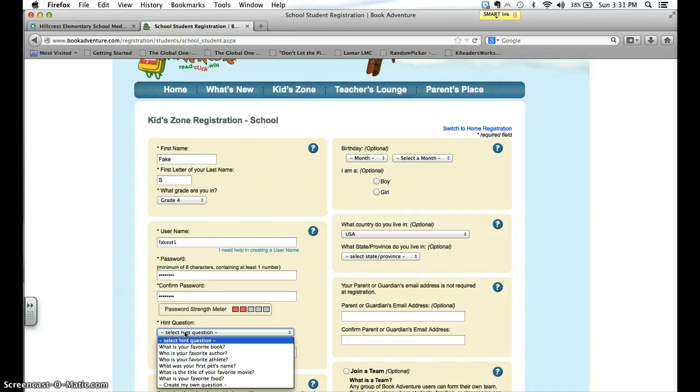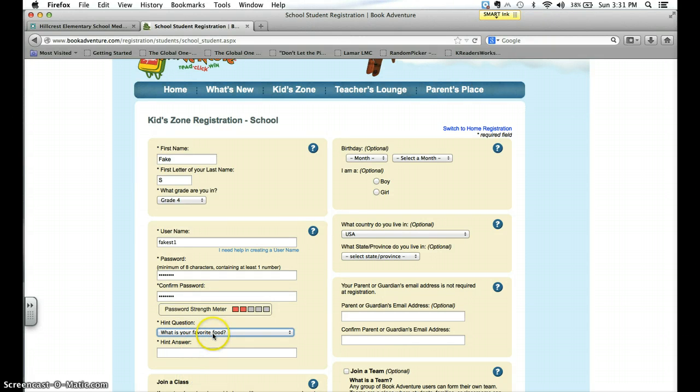Then you're going to come up with a hint question. The hint question is so that if you forget your password, it knows what to ask you. Probably a good idea to do something like, what is your favorite food? Or something like that. Okay, so at this point you should have first name, first letter of your last name, the grade you're in, a username that I recommend you use your first name and the first couple of letters of your last name and a number. Then your password typed in twice. Ask your teacher for the password. She will tell you. And then your favorite food or some other hint question. And don't forget to type in the answer.